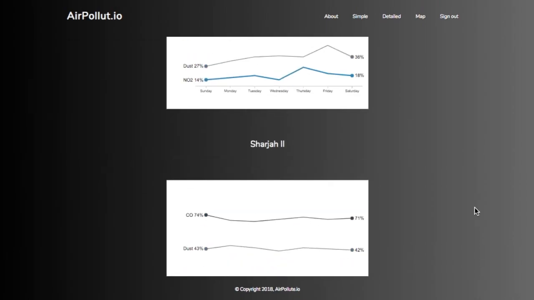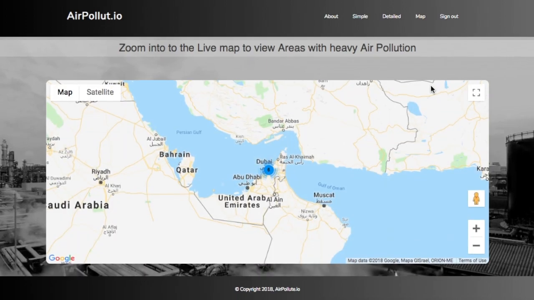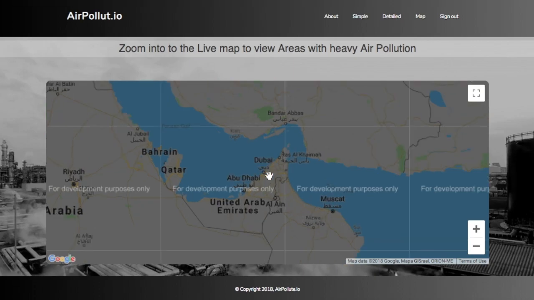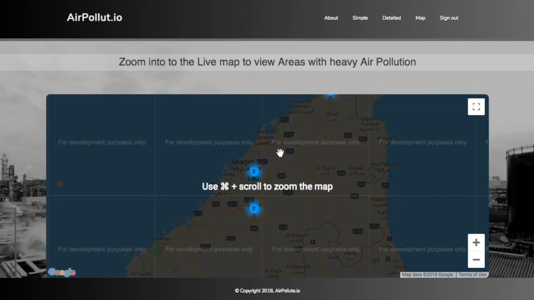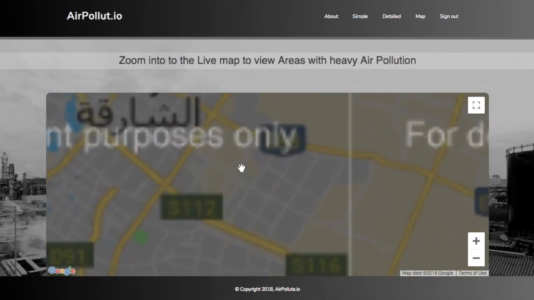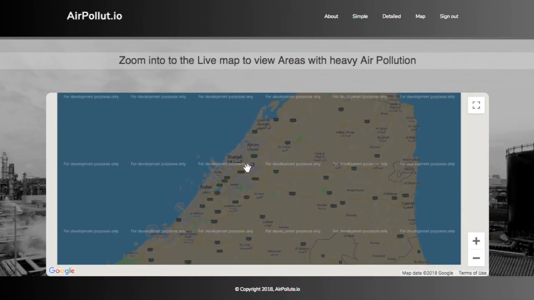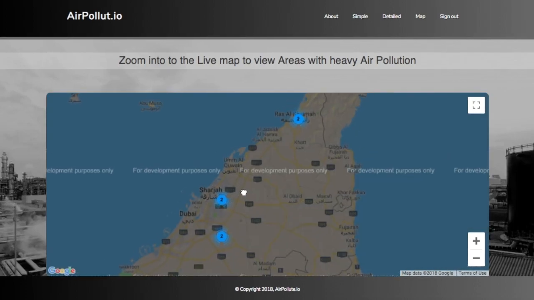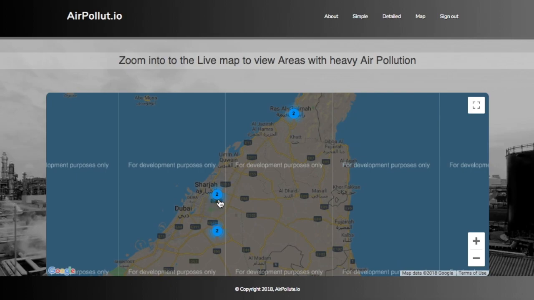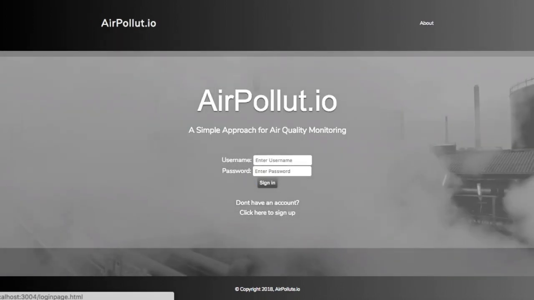And finally, we have the Map tab, which will allow you to zoom in on the areas that have significant pollution values. This uses the longitude and latitude attached to the JSON objects, and it maps them. It uses the marker function to mark them on the map. And the last option here is to sign out, which takes you back to the home page.